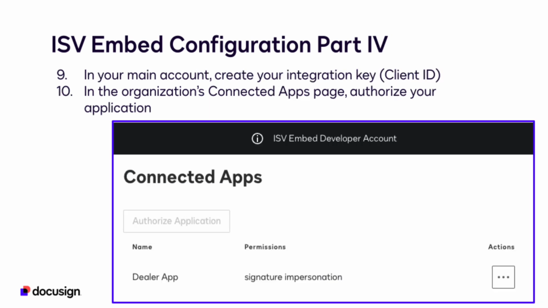Number 9, in your main eSign account, create and configure the integration key for your application. If you have more than one application, create a different integration key for each one. Use the Go Live process to create an integration key in your main account in the Docusign production system.